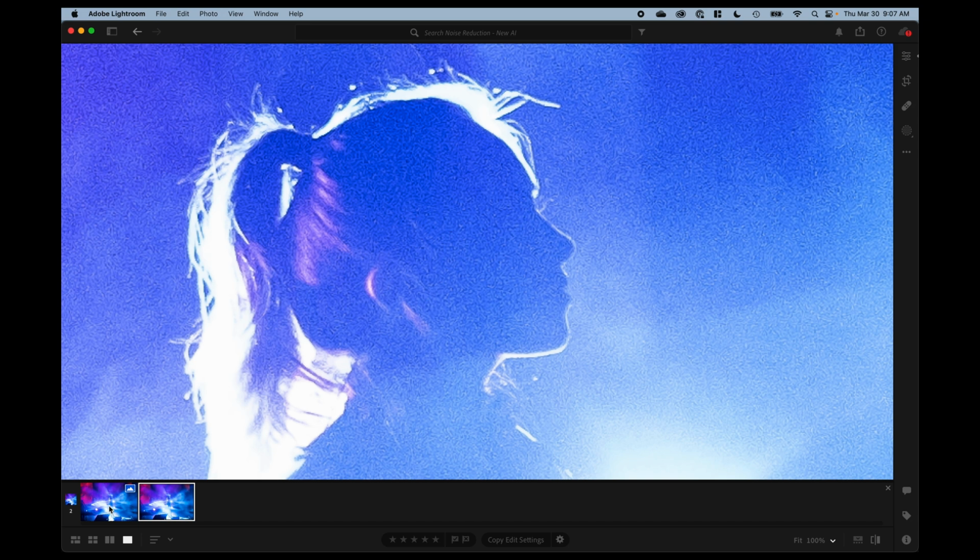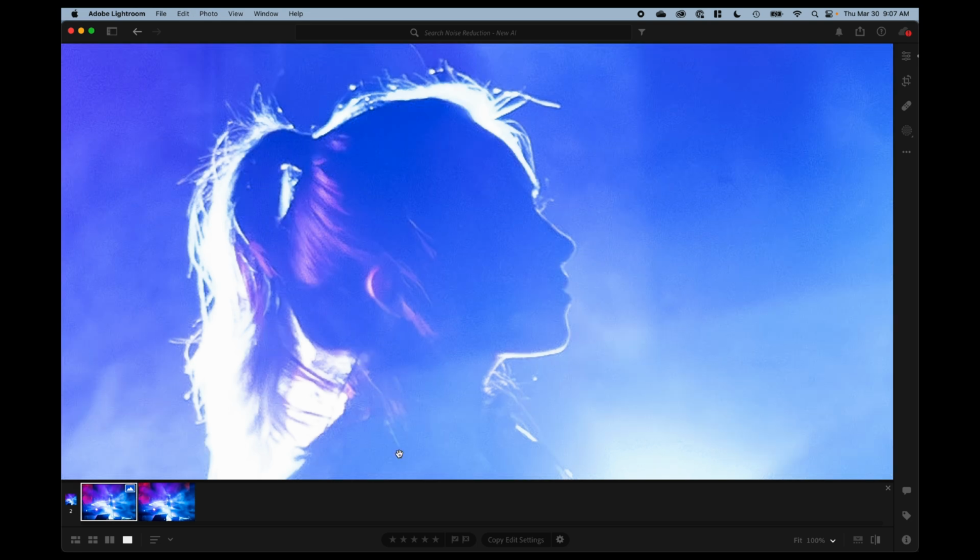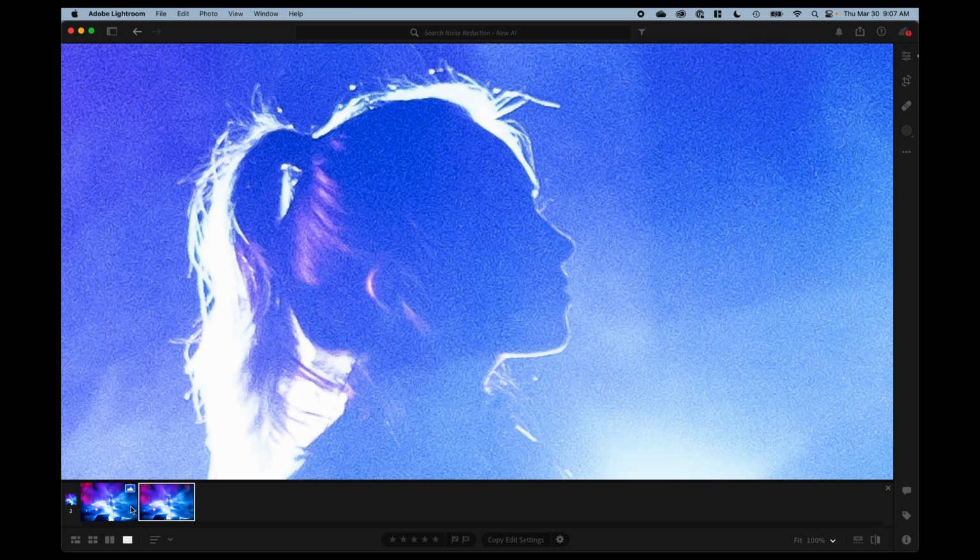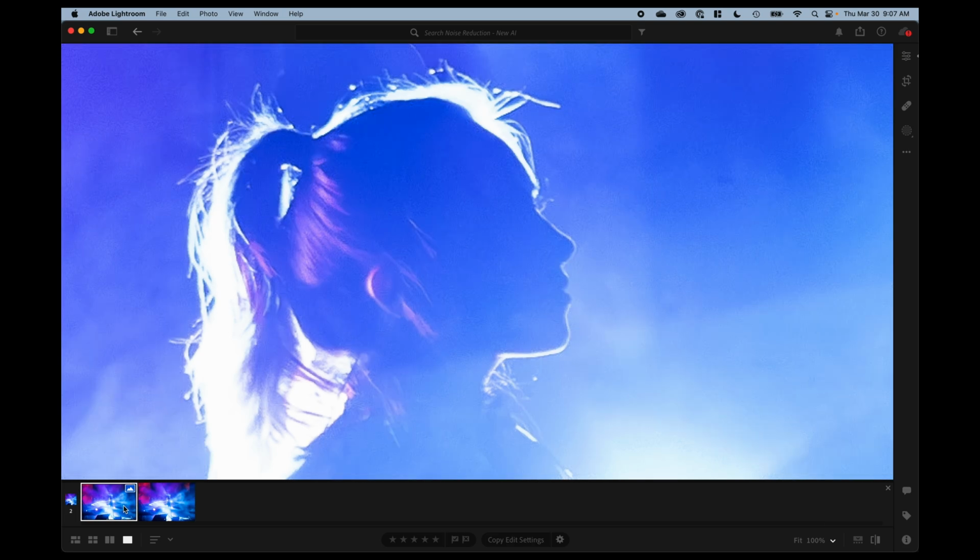As I switch back to the noise reduced version, it has actually rebuilt detail that wasn't there, at least wasn't discernible in the noisy photo. Again, here's that before and here's that after. And this is amazing. I can flat out say, kind of the TLDR of this whole video, this is the best noise reduction I've ever used.